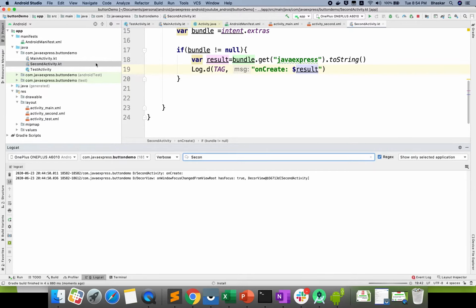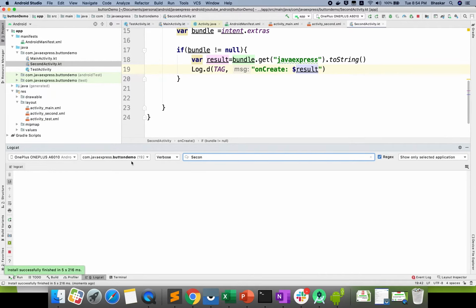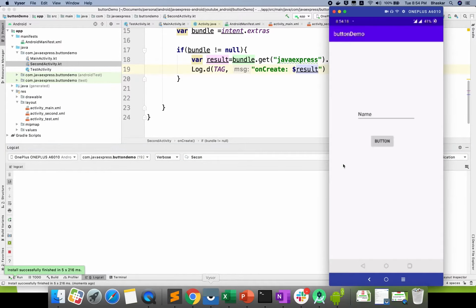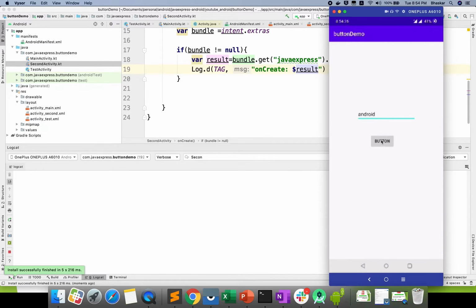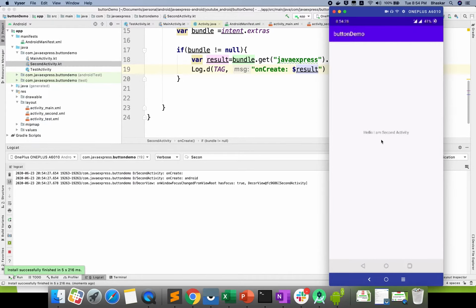Okay, second activity. Where is my application? Okay, this is my application. What I'm giving as Android, I'm given. Click the button, and see what it is displaying: "onCreate method is called" in the logs. Whatever you give in the loggers, it is displaying.